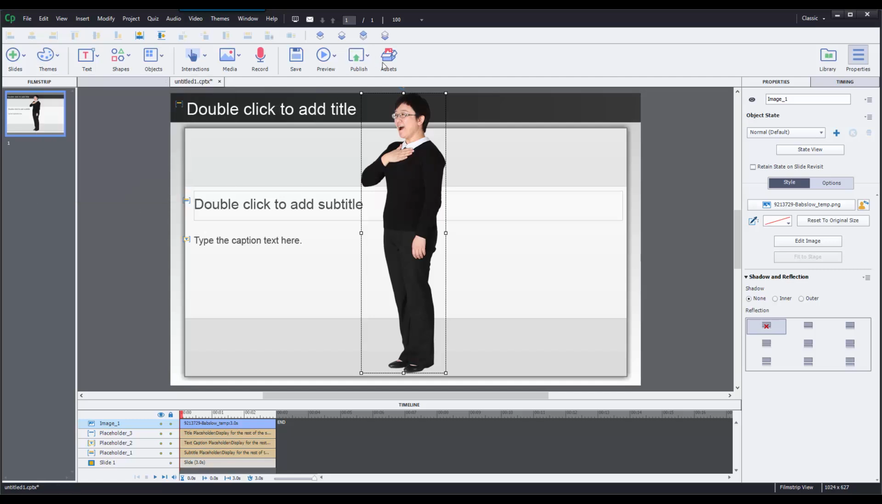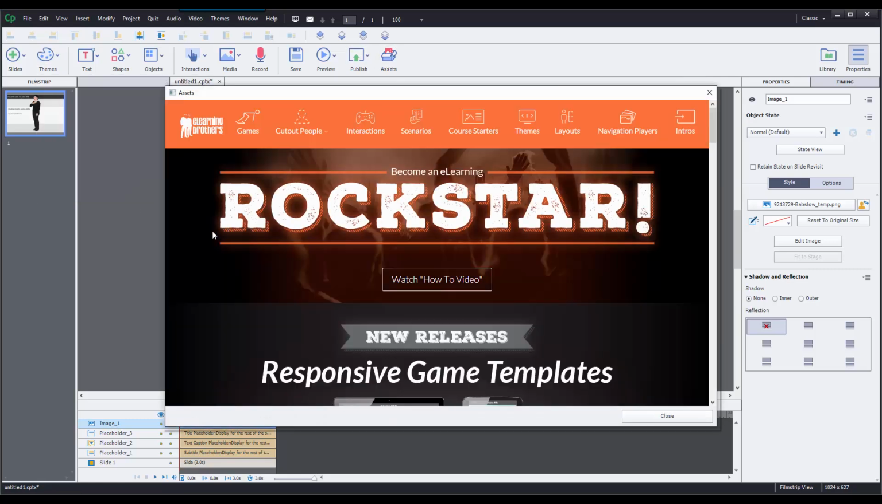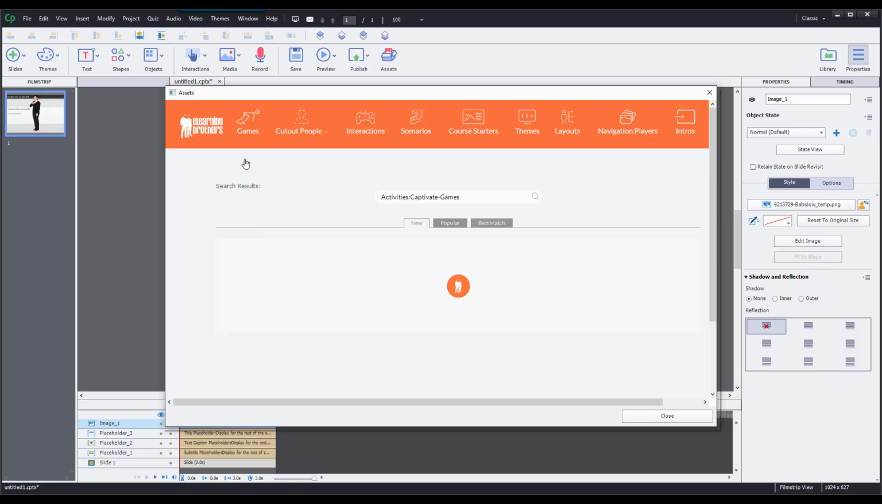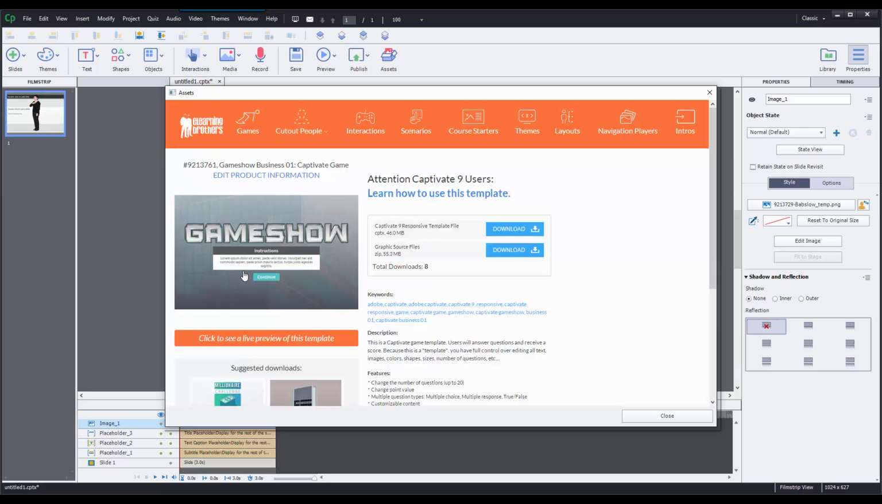Alright, now let's talk about some of the other files available in the Assets window. Any file you download that is a CPTX file, which is any template file that is not a cutout person or a theme, will be dropped into the Sample Projects folder on your computer. Any other files, such as PowerPoint templates or any graphic source files, will be downloaded to the Others folder. So for example, I will go to Captivate Games and download the Game Show Business 01 template.